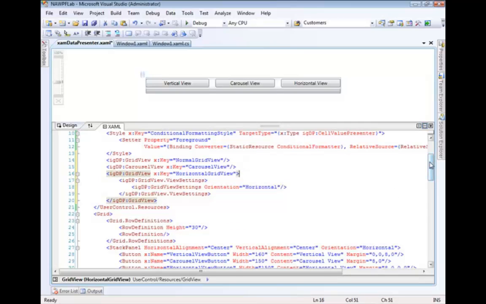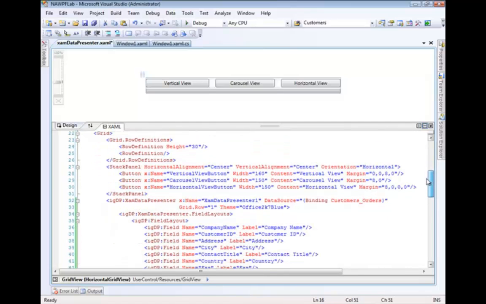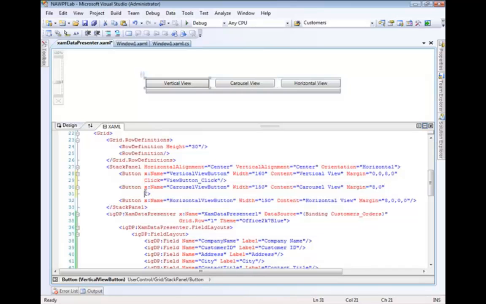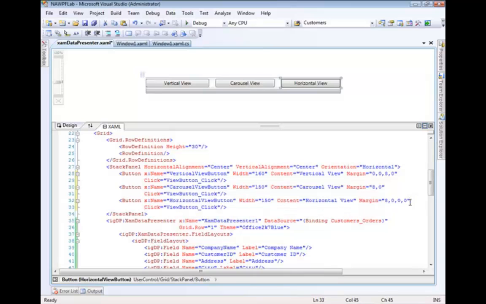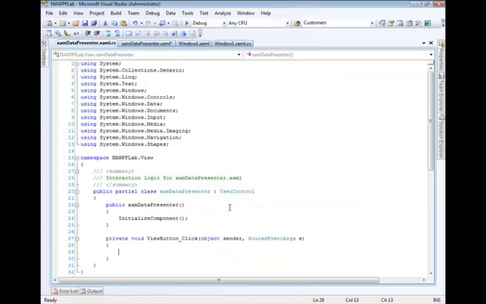Next, let's locate the vertical view button in the XAML and add an event handler for its click event named ViewButtonClick. Then we're going to add the same event handler to carousel view button and horizontal view button. Next, let's right-click on the event handler text for any of these three and select Navigate to Event Handler.